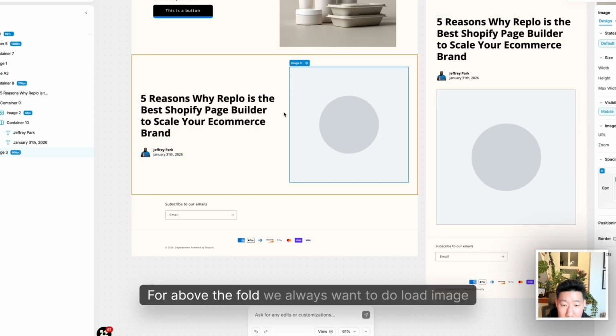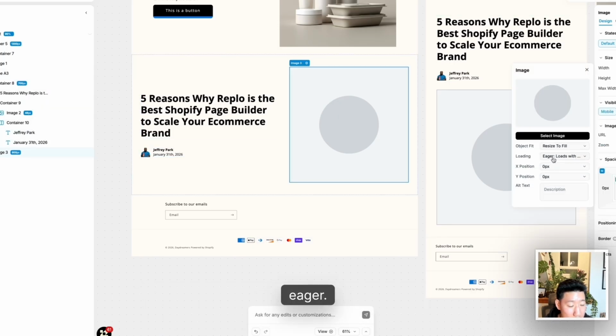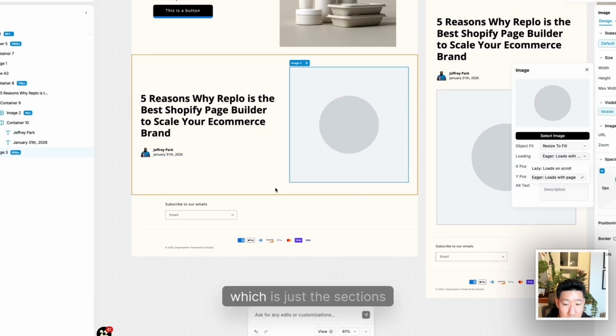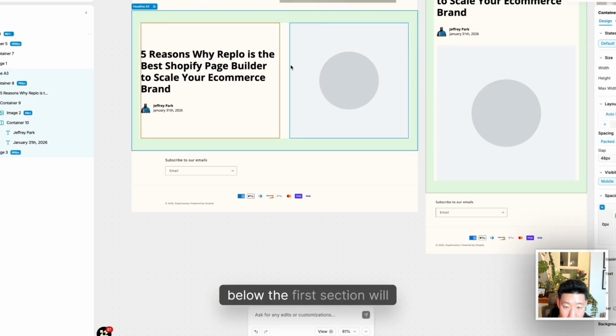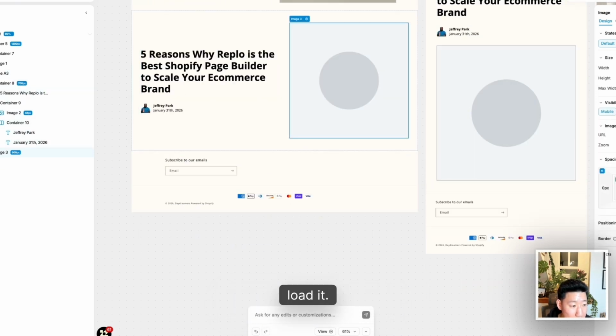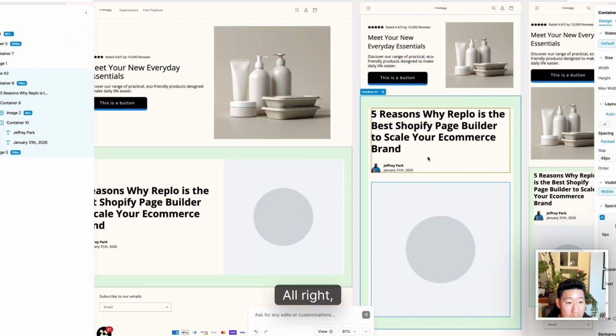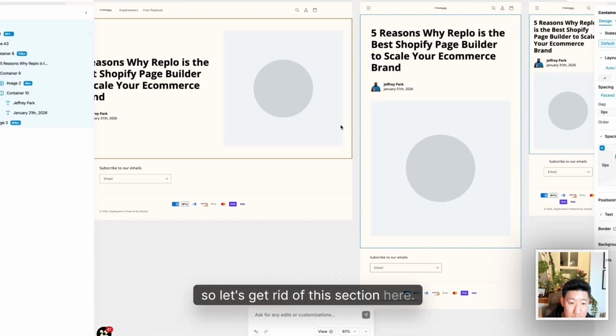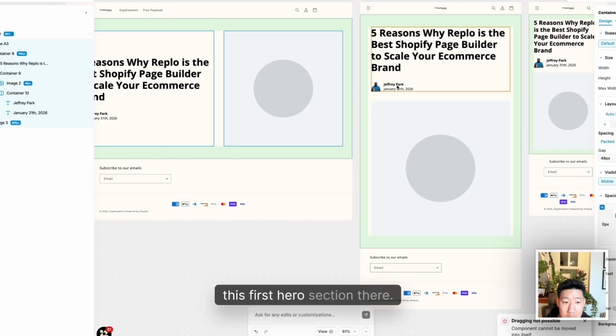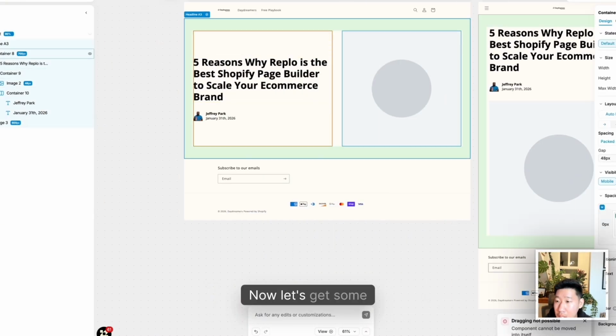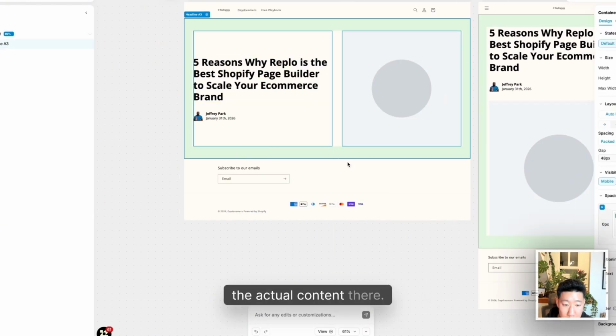For above the fold, we always want to load the image eager. Anything below the fold, which is just the sections below the first section, will be lazy loaded. But for this image, we're going to eagerly load it. All right. So let's get rid of this section right here. So now we have this first hero section there. All right. Perfect. Now let's get some actual content there.